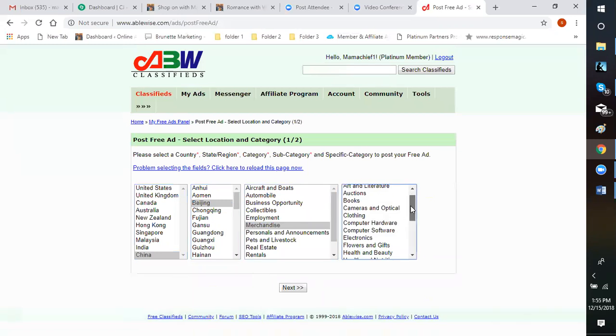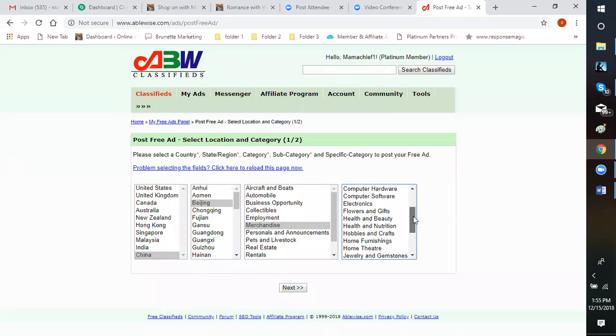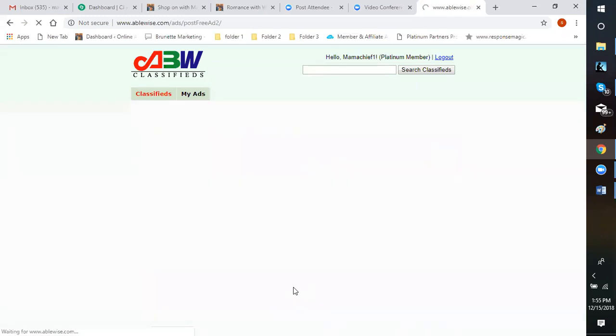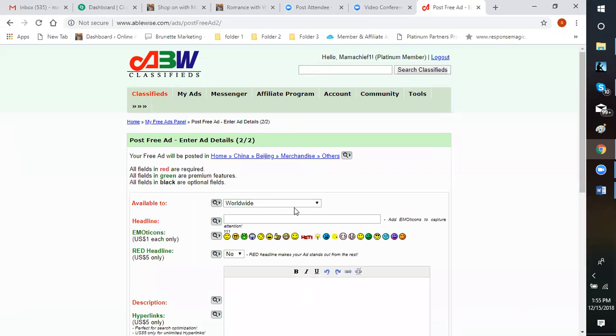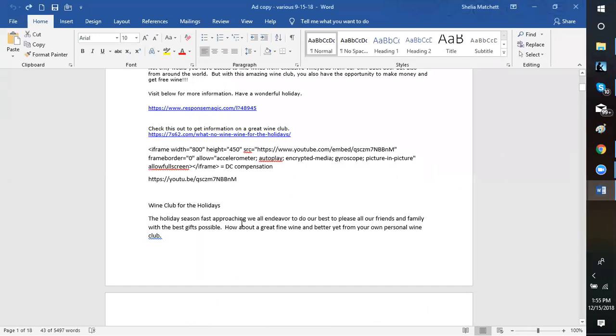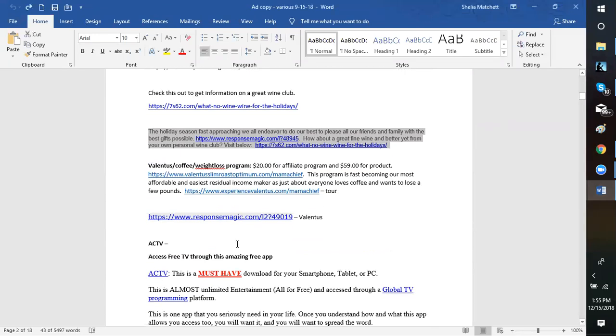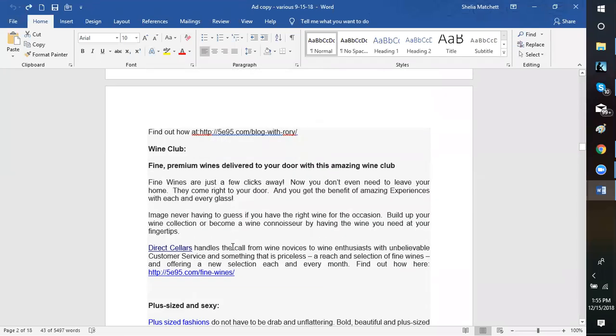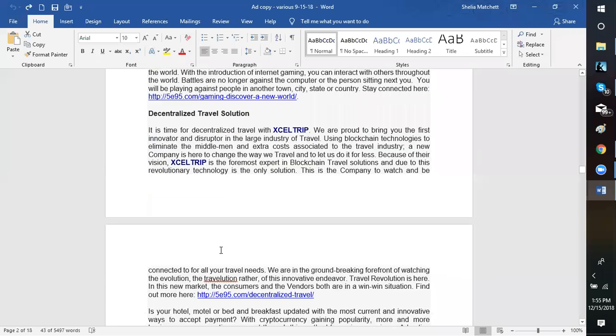This one actually gives you a little bit more things to do. It's going to be health and beauty, health and nutrition. I don't want to do either one of those, so I'm going to do other, because I'm going to do my coffee. And we're going to click next. It always says available worldwide, even though you put in a specific country. So I'm going to pull one of my coffee ads, because I haven't posted in Beijing yet.